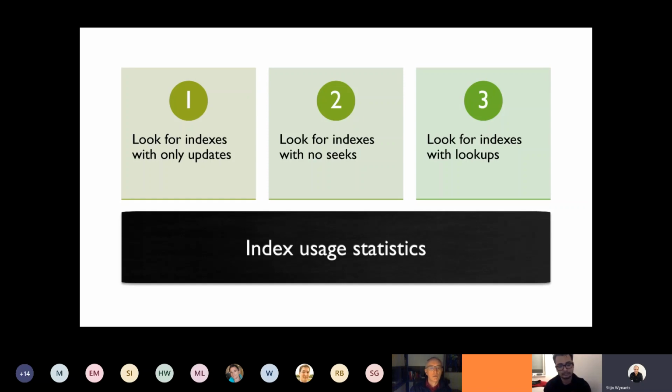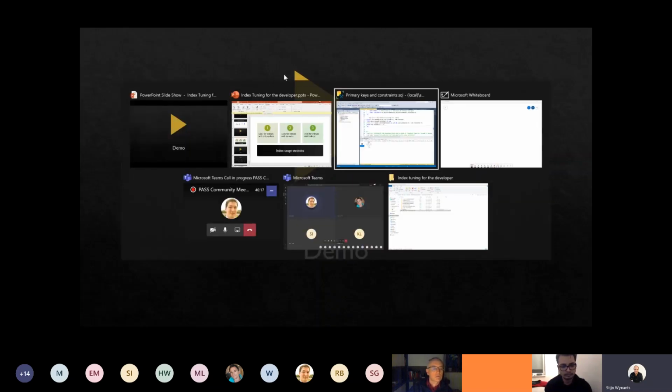If you have a lot of lookups, it means that you maybe need some include columns, which means some other indexes might not have all fields in there. So you might want to start using some index included columns. It's not always possible, but it's a possibility to look at. Okay, now let me show you the DMV.